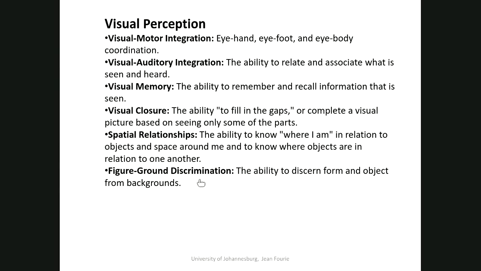Or if they're looking at a complex picture, let's say a map, they should be able to focus on the key things in the map and ignore some of the background things. So the ability to discern an object from the background object.